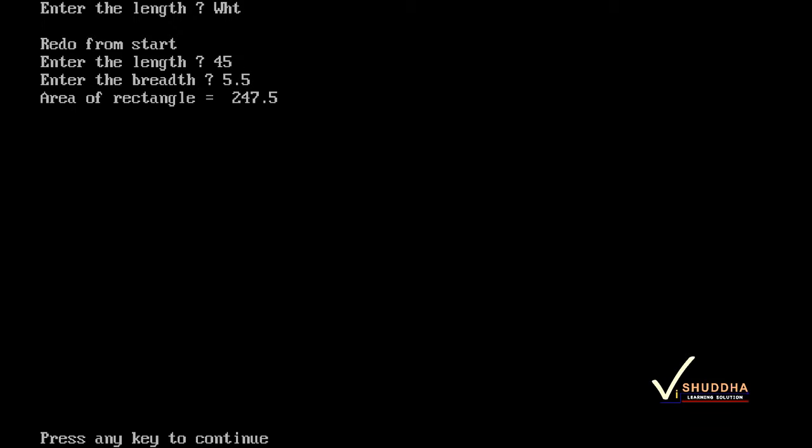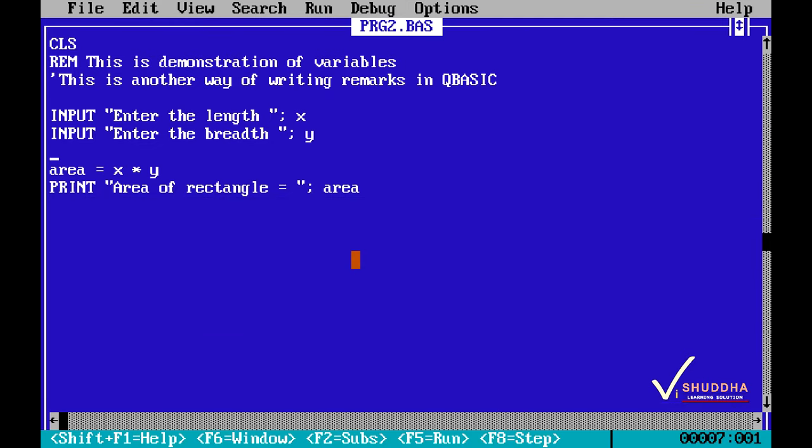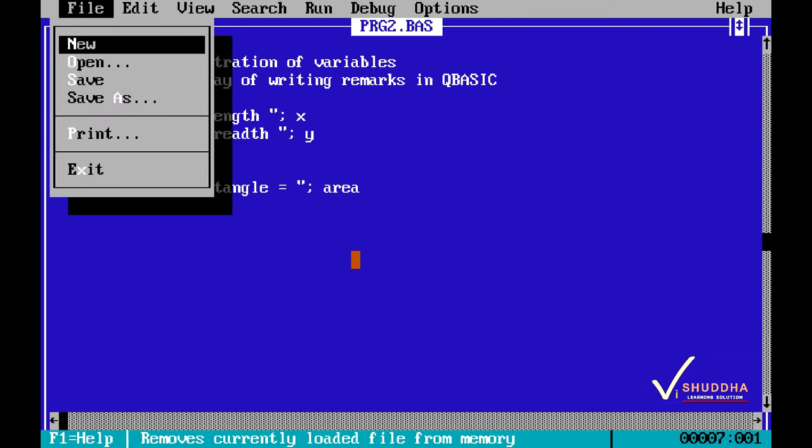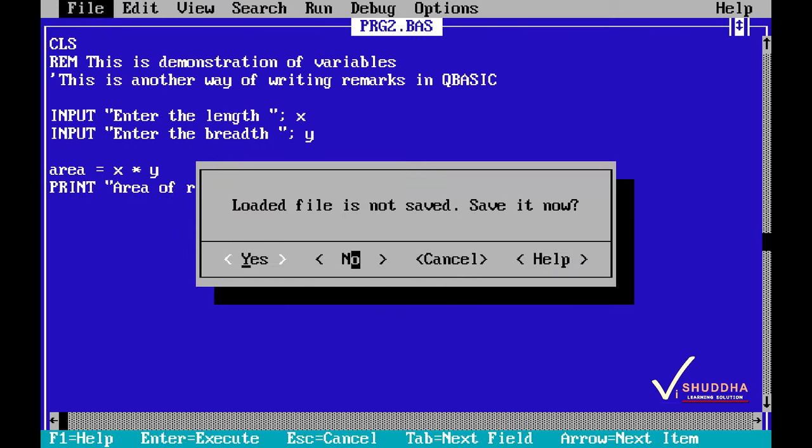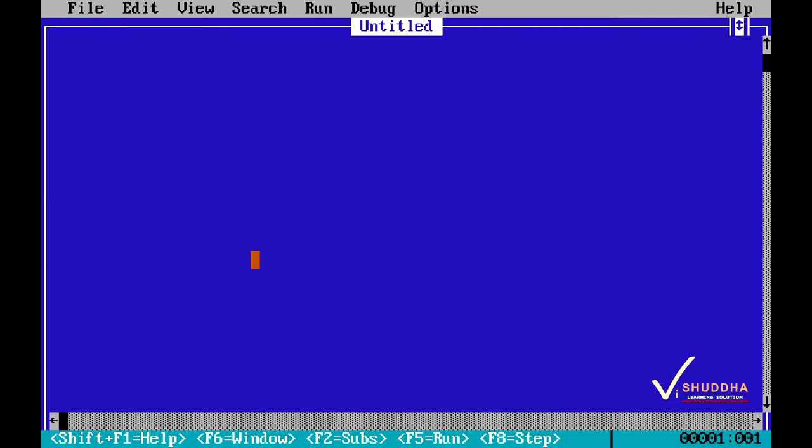So you have the area of the rectangle calculated on the basis of the values that you provided. Now let's talk about some relational operators. For this I will create a new file. So click on file and then new. Since the current file is not saved, it is prompting you for saving it now. Click on yes.